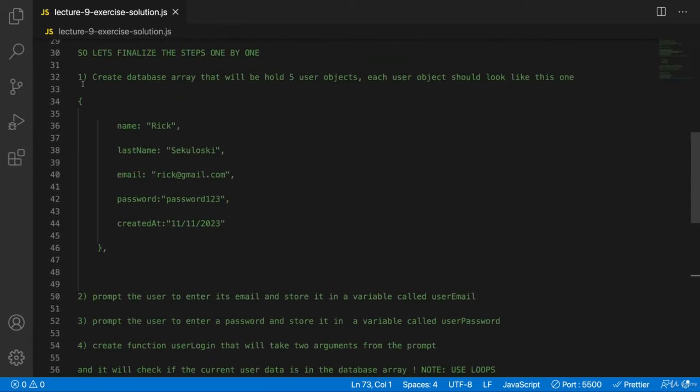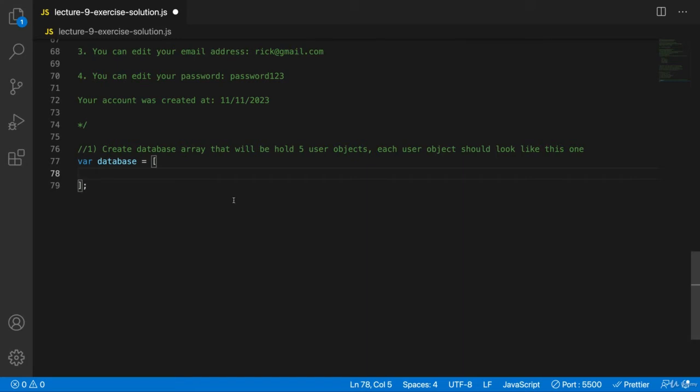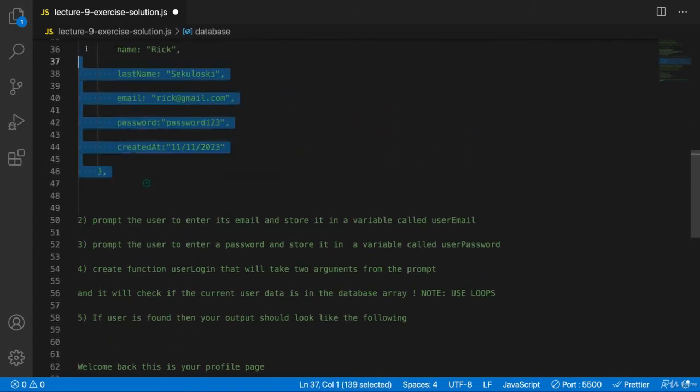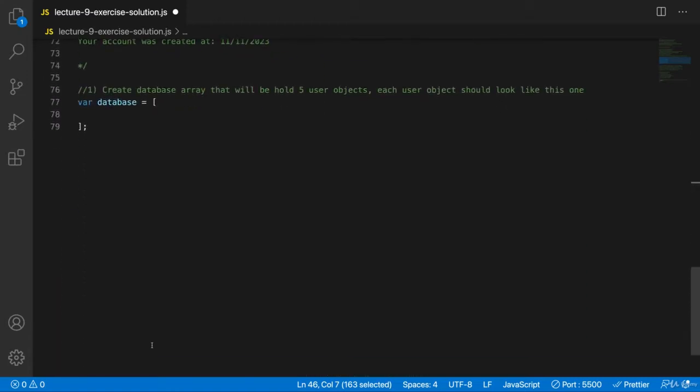Now let me just get this one. So this is the first thing that we need to do. Create a database array that will hold 5 different objects. Now, var database, that will be an array, and you know how we declare an array with these square brackets, and inside we need to have 5 objects just like this.